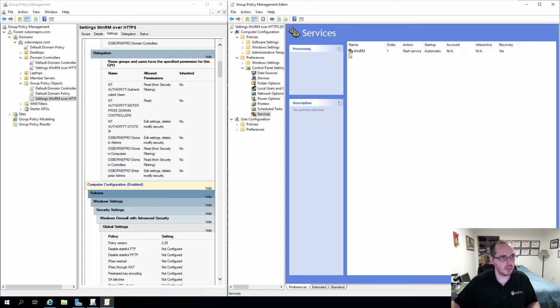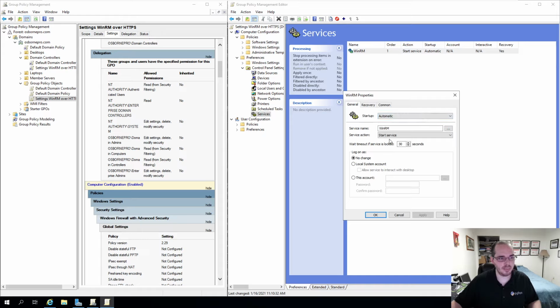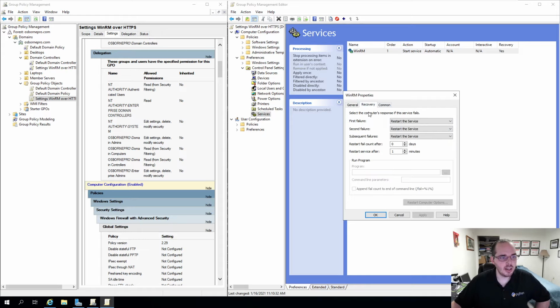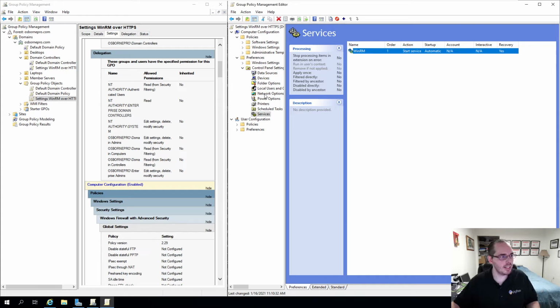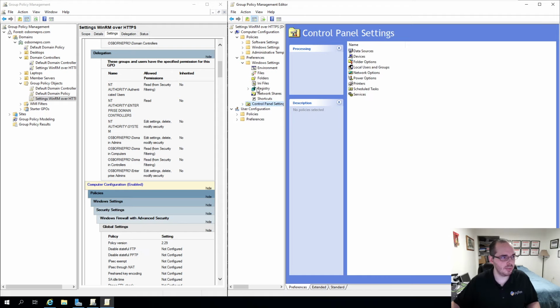So back down to our services tab where we have WinRM, start service, no change. Under the recovery section, put all the failures to restart the service and leave 0 and 1 as your defaults. Then click OK. Next thing we're going to do is create a registry value.